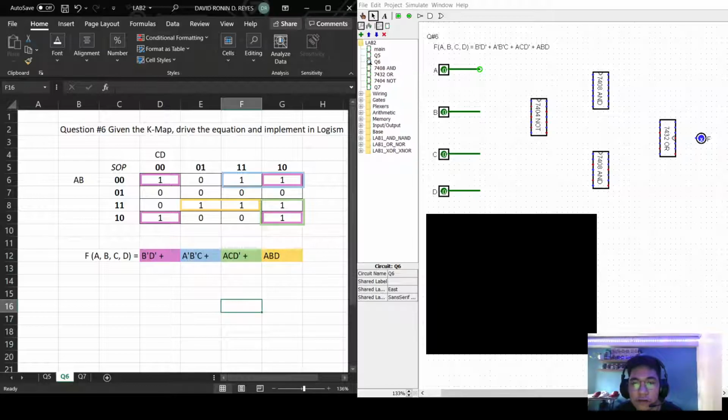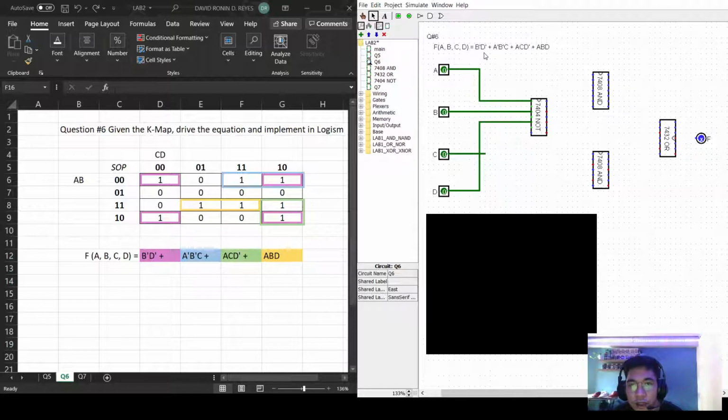So I'll start off by simply putting A, B, and then D. Now let's first start off with our B prime D prime. So this is our B prime. Then we'll be needing our D prime, just this one. Now we have our AND, first AND.